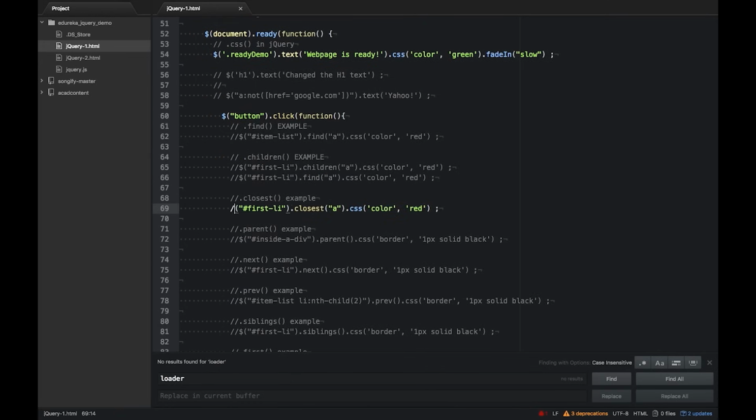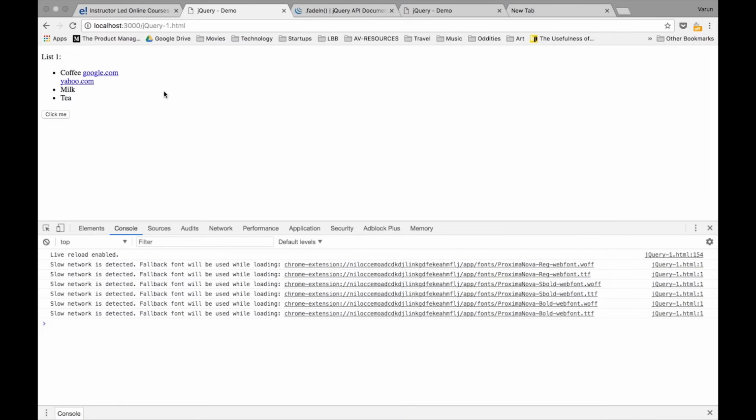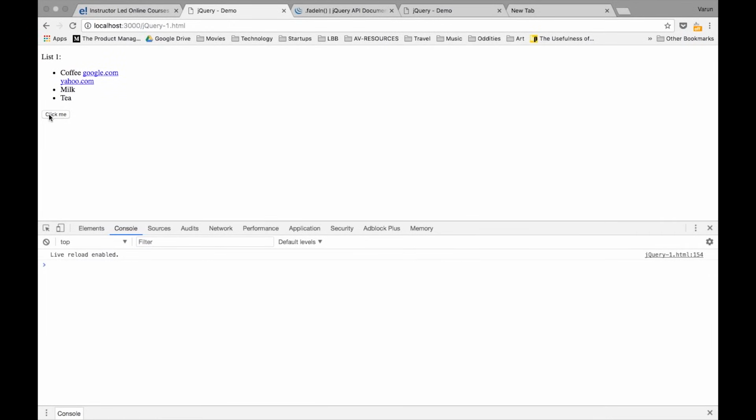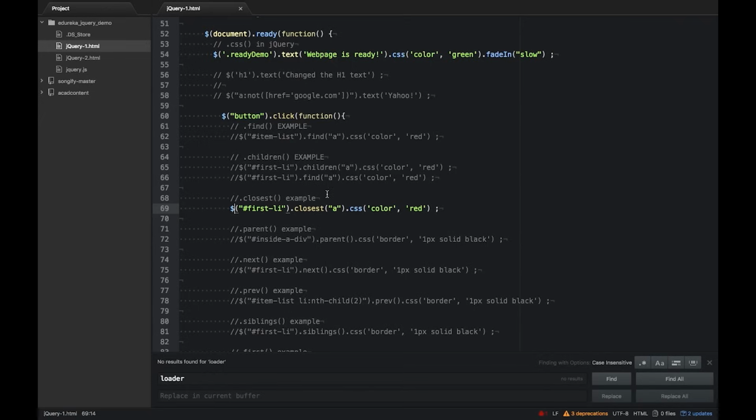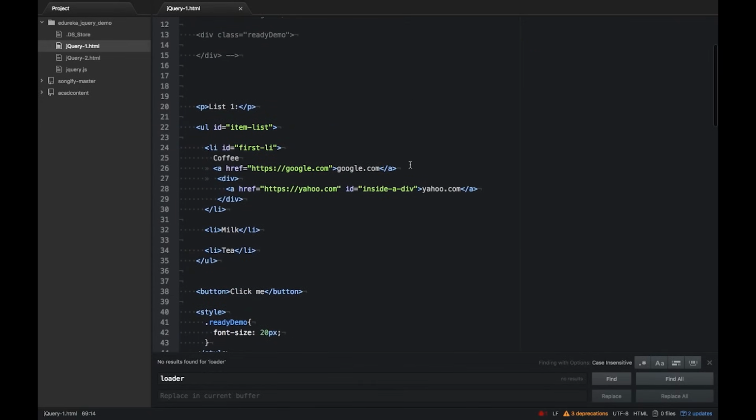Let's go to the closest one. Let's see what the outcome is. Try to guess before I demonstrate. So closest goes to the immediate closest one. Let's look at the definition once. Moves up the DOM tree until it finds the matching element in DOM. So it moves up the DOM tree actually. Okay, so nothing is happening. The reason is that it is moving up, it is not moving down. So we need to find something up here.